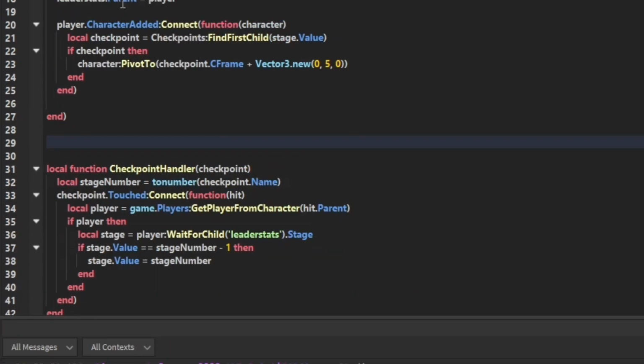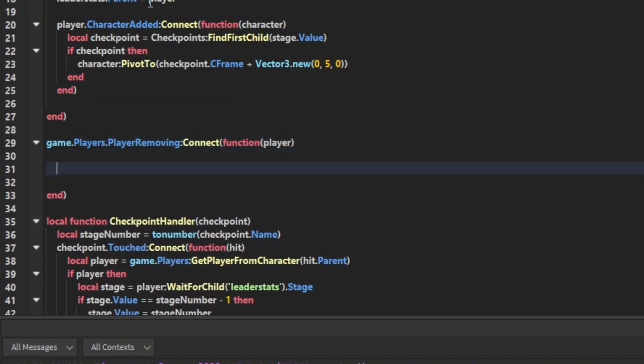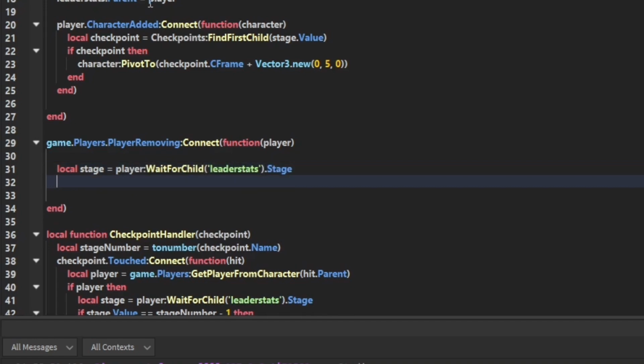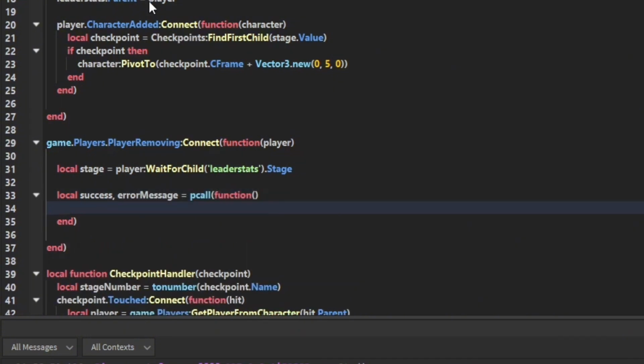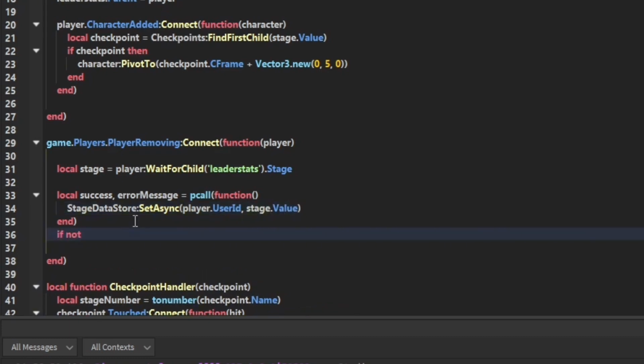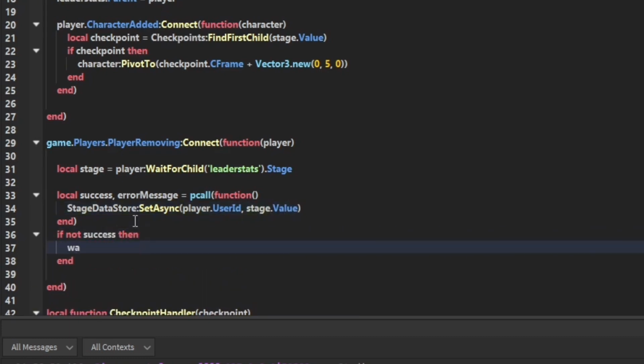Scroll down to right above the checkpoint handler script and make a new function when a player leaves the game. Reference their stage value so we can save it. Then create a pcall function in case there is an error with the saving. Take your data store and set async. Put any key that is unique to each player, preferably just their user ID. Then add the stage.value in there. Just in case saving was not successful, warn the error message so we can troubleshoot if needed.